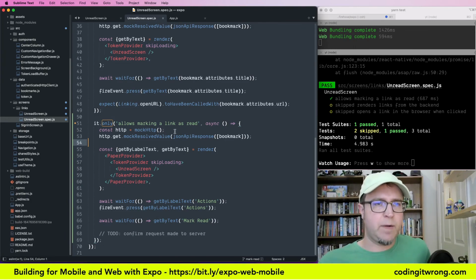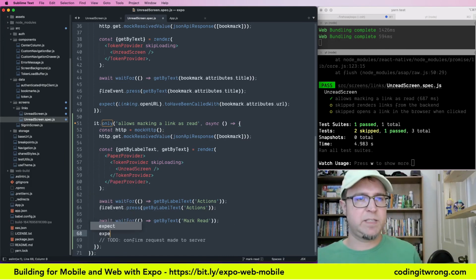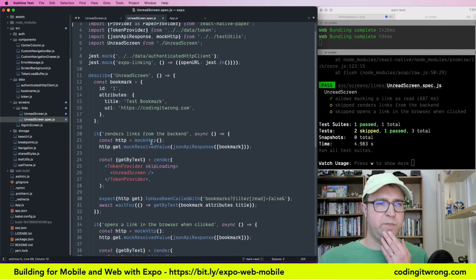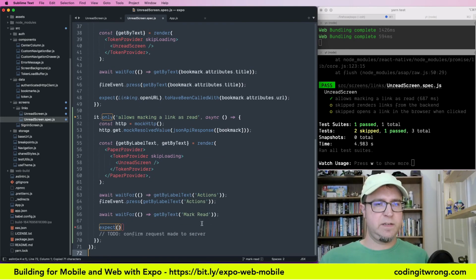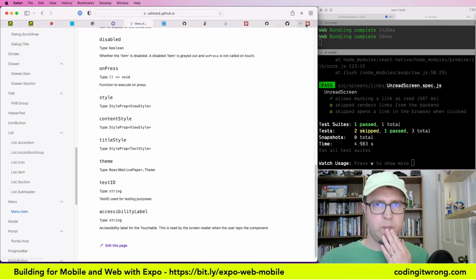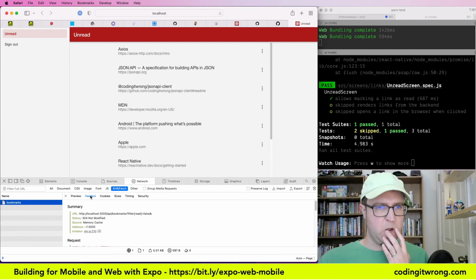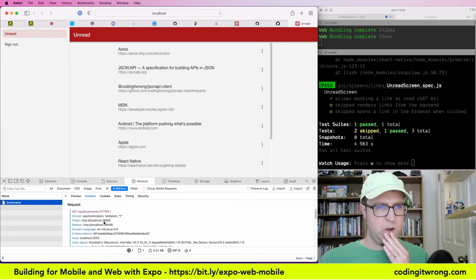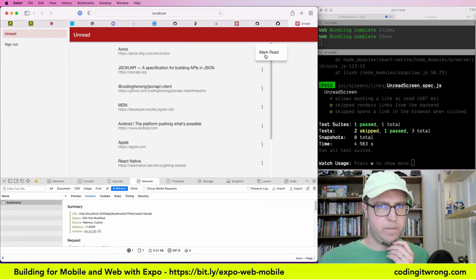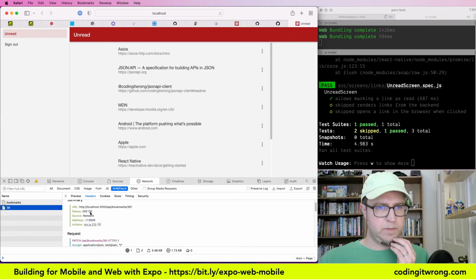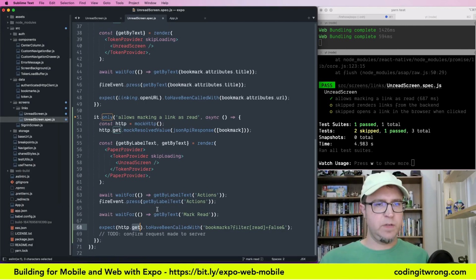So now I want to check that the call goes to the server successfully. So I want to say expect, and remember what we set up here. Let me copy this. HTTP, and this is a get. This is a patch. So expect HTTP patch to have been called with, and we'll just say foof again.